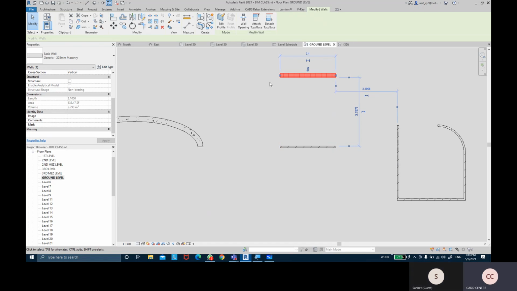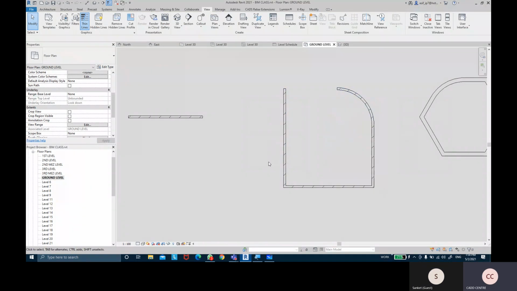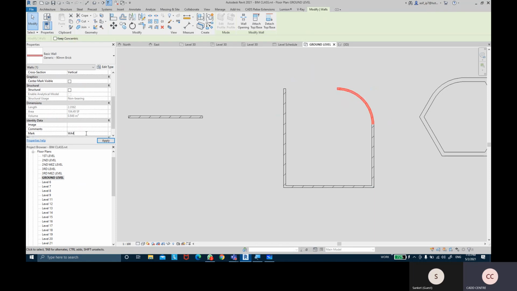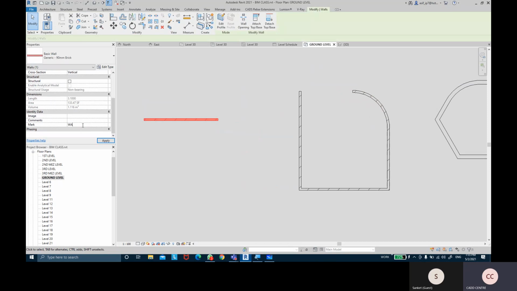The next thing is identity data, which means I can add image, comment, and markings of the wall. Supposing these are all brick walls, I'm going to mark this as WA1. This can be WA2. So each wall can have a unique marking, WA3 and WA4, like that. Maybe this wall will be WA5, so we're going to name it WA5.